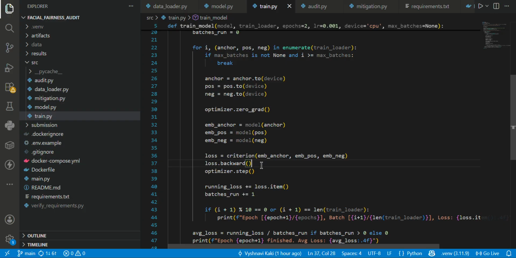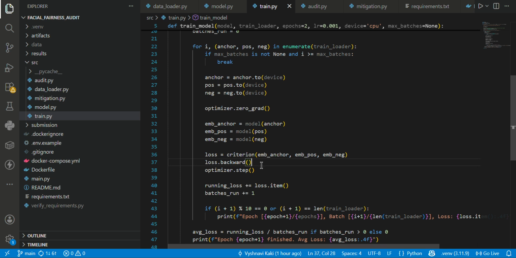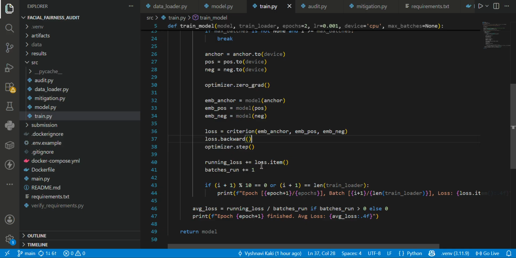The loss function pushes positive pair embeddings closer together and pushes negative pair embeddings apart by a margin of 0.2. The model parameters are optimized using Adam.